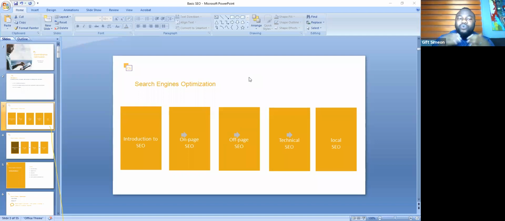Now, all of these work hand in hand. You can't do one and leave out one. That's the truth. You can't do technical SEO and leave out on-page SEO, and you also cannot do off-page SEO and leave out technical or local SEO. They work hand in hand, and you don't do them all at once. You go from one stage to another, starting from the very least, and then you progress.